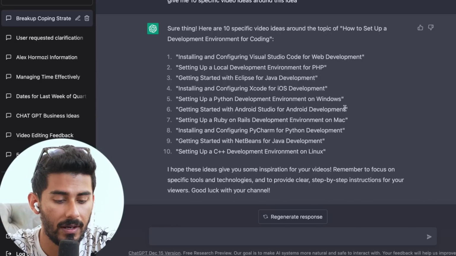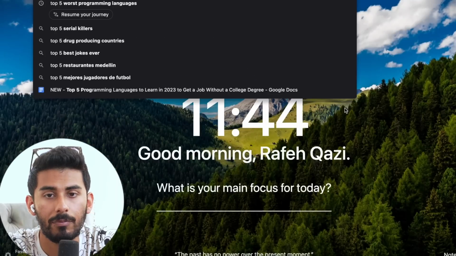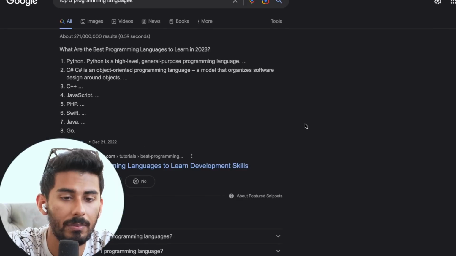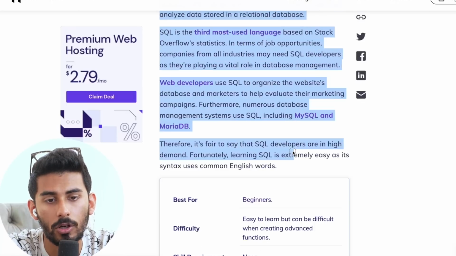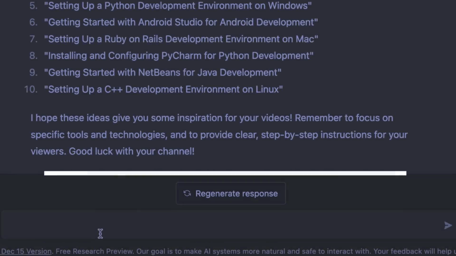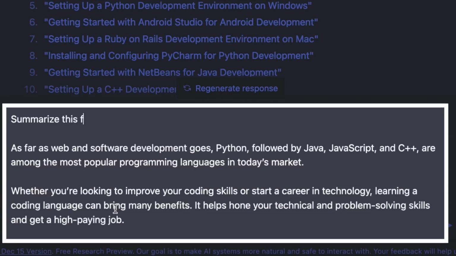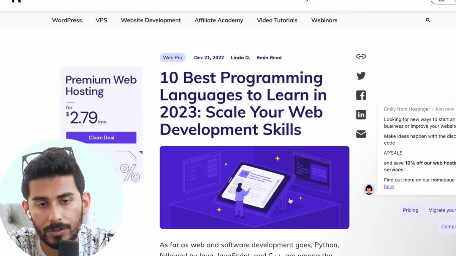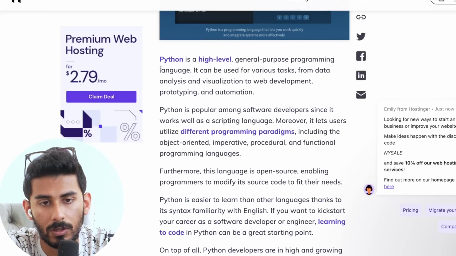So let's say that I go and search top five programming languages, and let's just see if we can find a blog post on it. 10 best programming languages. I mean, sometimes you can't copy way too much text, but let's see. Summarize this for me in 3 sentences. Okay, so that was too long. If you give it something too long, it won't be able to do it, but let's give it something a little bit smaller. Let's copy that.